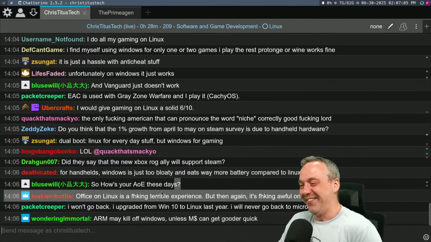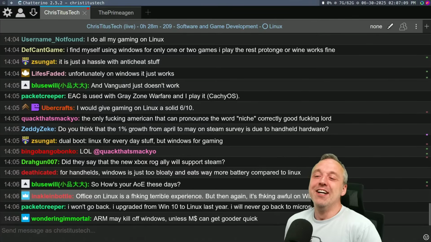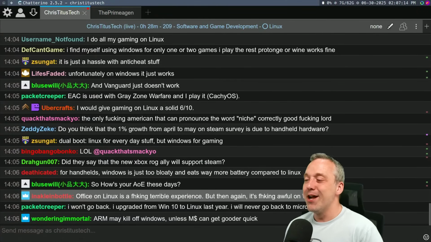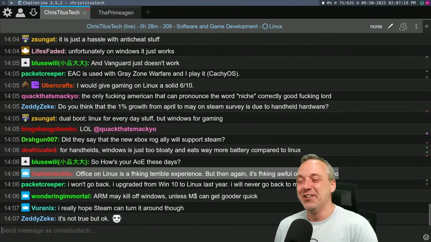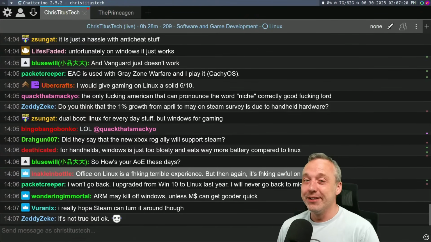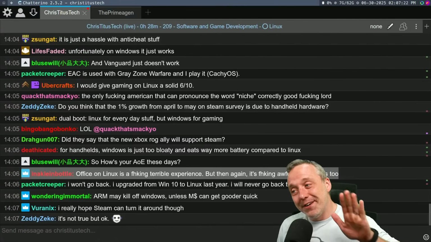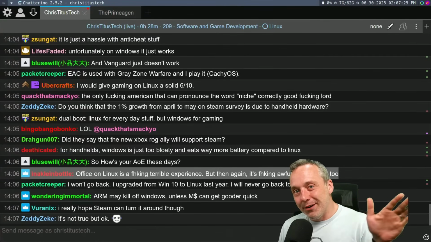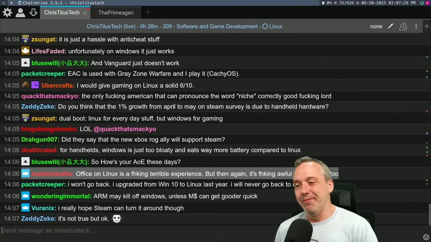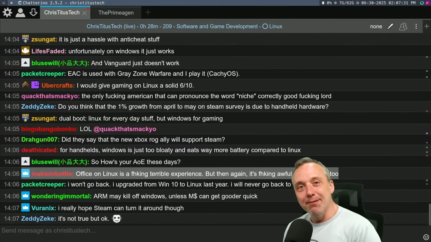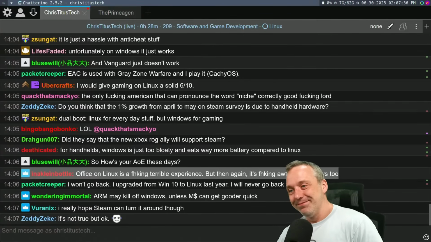This is such a great quote. I'm going to steal this one as true. Office on Linux is an effing terrible experience. But then again, it's an effing awful experience on Windows too. You know what? True words were spoken there. You know, the funny part is the Microsoft Office apps probably work the best on Mac. I don't know why that is, but that team, I think, just did it better, which is kind of funny.